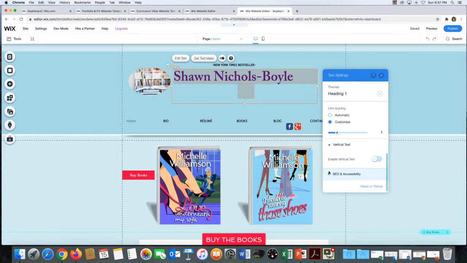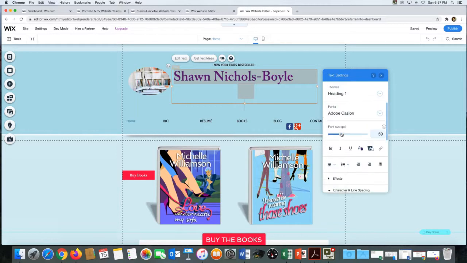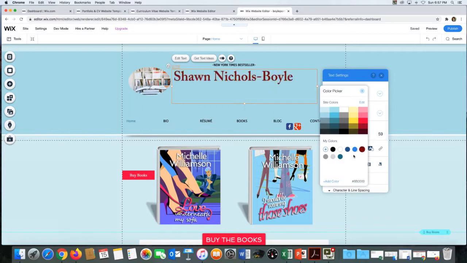Vertical text. We're not going to do SEO right now. So those are some of the basic things there. But what you really want to work on is your font size and what kind of font you're choosing here. And then, of course, the color. So I have the font size about 59 here, so it's a pretty good size. Here's my font choice. And then the color, I would just choose the color here.